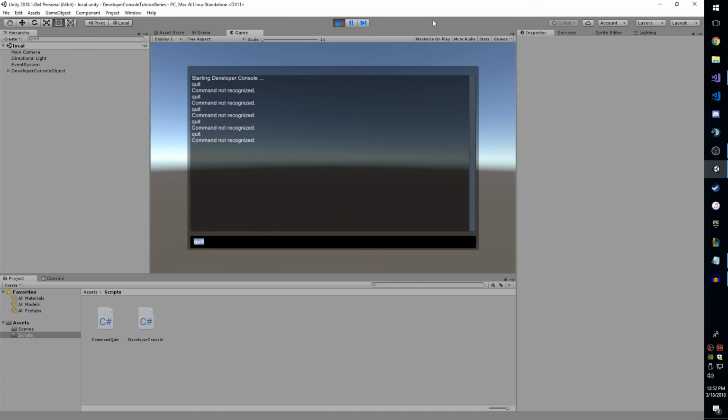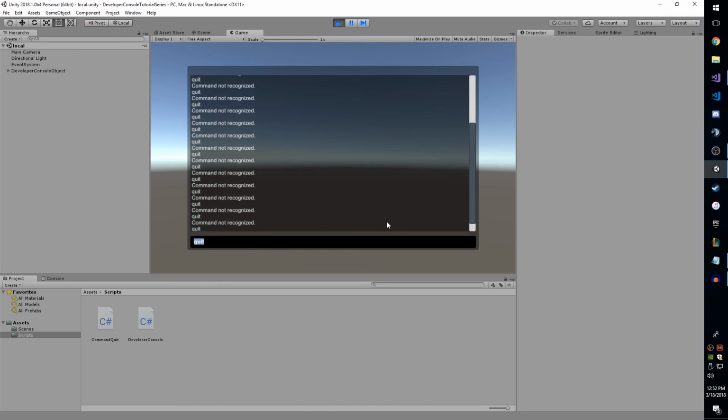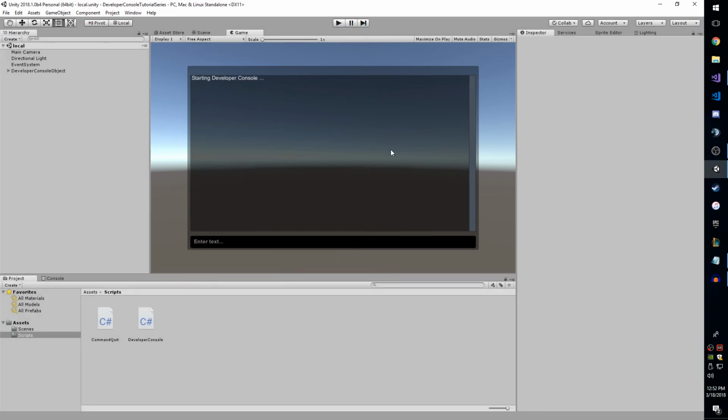Now let me hit this a few times just so you can see the scroll rect pushing down in action. As you can see, every time you hit enter, this kind of bounces and it forces it down to the bottom. So that works pretty good. Let's stop that for now.